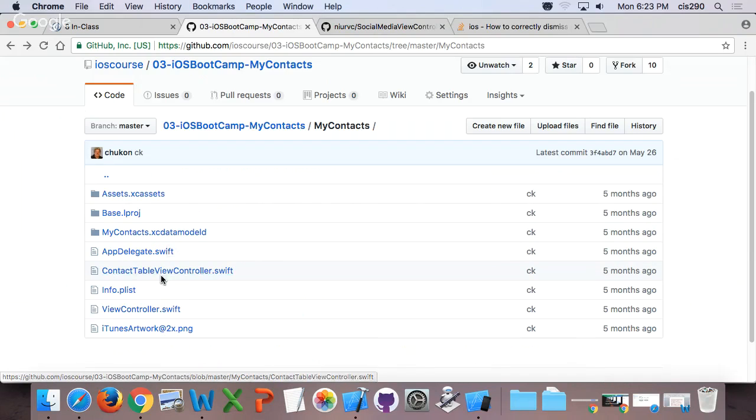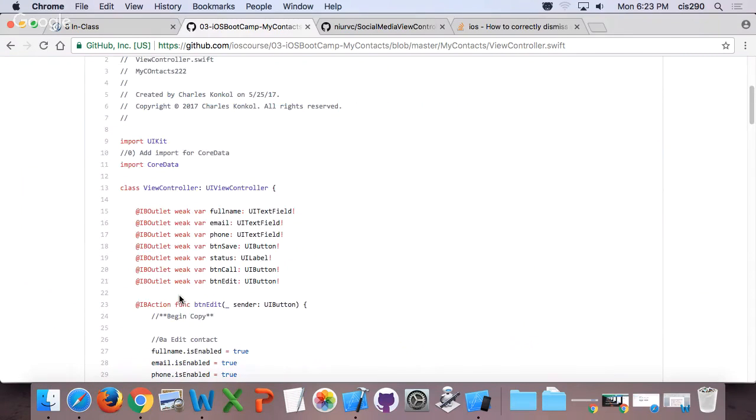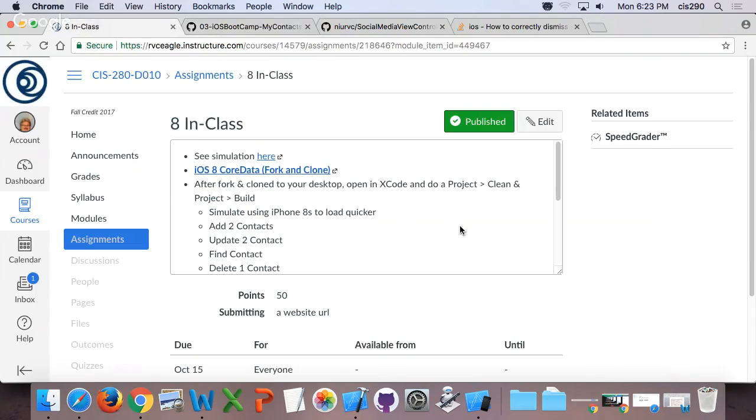So we went over the code, how it works. So view controller and contact table view controller both have the line by line. Here's what you need to do, and it's already done for you. But when you're creating your new one, so for your homework or for your in class, let's do this, just so you'll have something submitted here for me, so I can grade it.